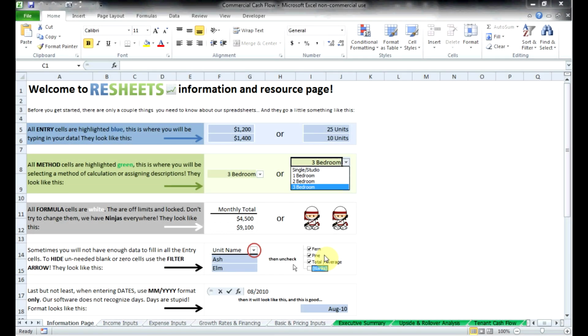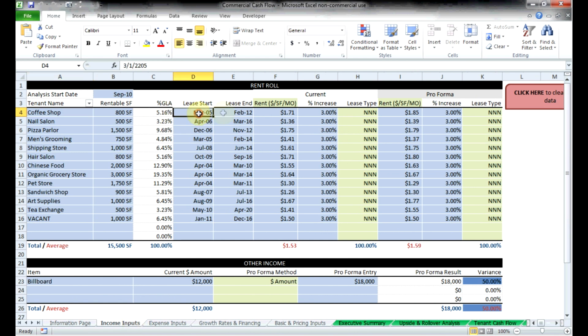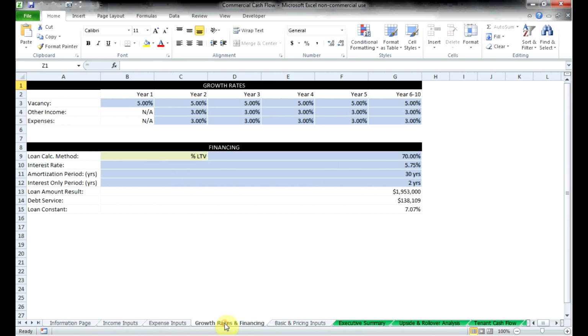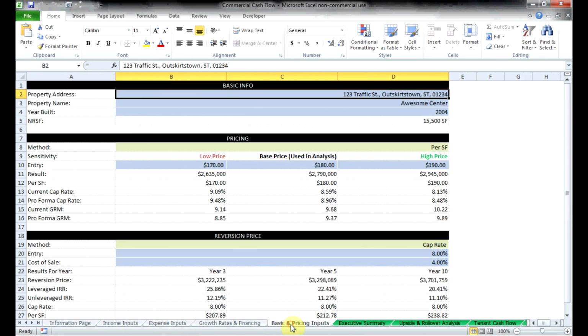The commercial cash flow model is similar in structure to the apartment cash flow model, yet adjusted to accommodate leases rather than unit mixes. Again, we start with an information page and move right on to income inputs based on tenant specifics, including lease start and end dates, contracted rent, annual increases, and lease types. Again, we have an expense input page, followed by growth rates and financing, and basic pricing inputs.